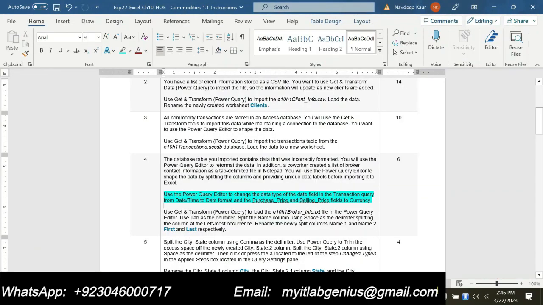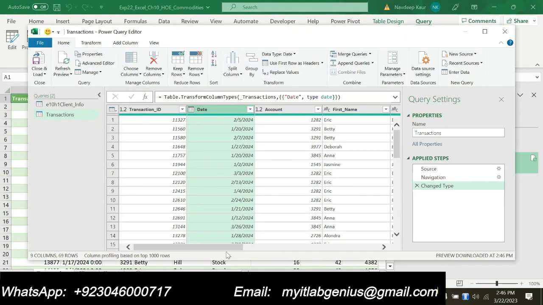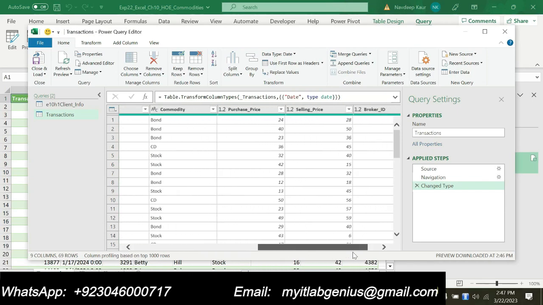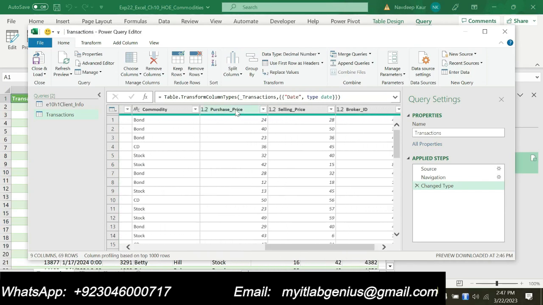So the next thing to do is change the purchase price and selling price fields to currency. So now we will change the purchase price and the selling price to currency. So this one is the purchase price. We will change the data type of the purchase price. The data type is decimal number, so we are supposed to make it currency. So it is formatted as currency now.